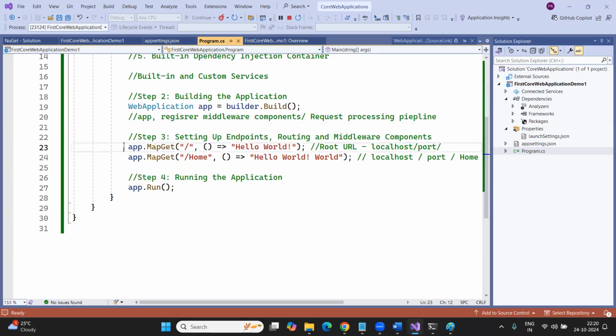Right. So we'll discuss, guys, this MapGet is basically called a minimal API. And we are going to discuss this minimal API in detail. We have a separate chapter called minimal API. You can check the syllabus, where I'm going to discuss how effectively you can make use of the MapGet method, MapPost method, MapPut method, all these things.